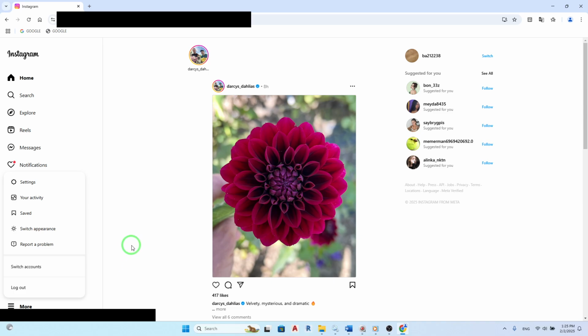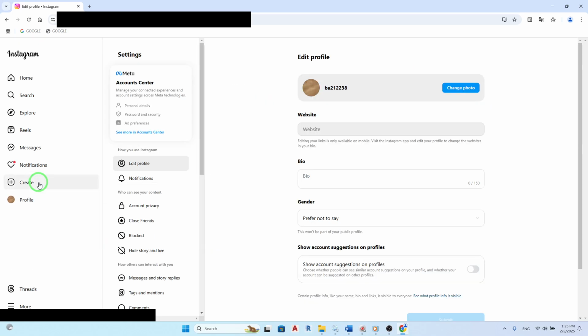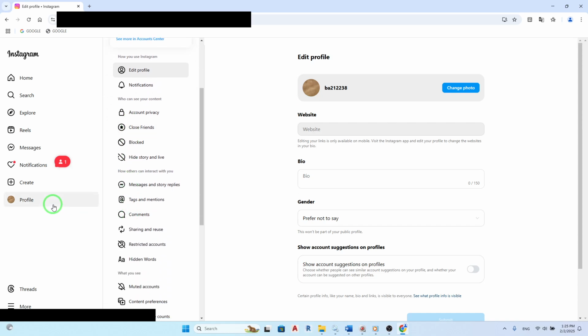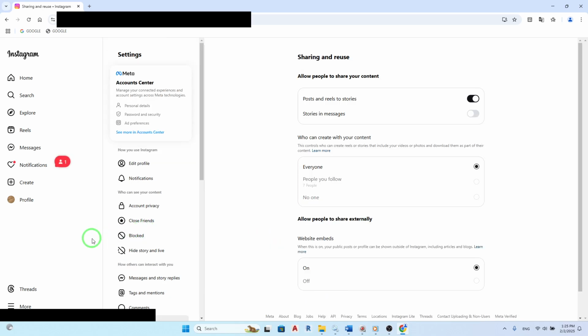Once you've clicked on the More icon, navigate to Settings. This is where you can customize various aspects of your Instagram experience. After entering Settings, find and select the Sharing option. This section is crucial as it contains settings related to how you share content on Instagram.